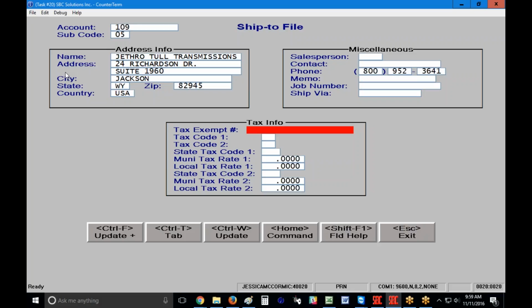The one thing you will want to remember is that this ship-to will override the account's tax information. So if you have a corporation that has a number of different ship-to addresses and they're in different towns or different parishes, so they're going to have different tax rates, you want to make sure that that information is defined here so that they are taxed appropriately.